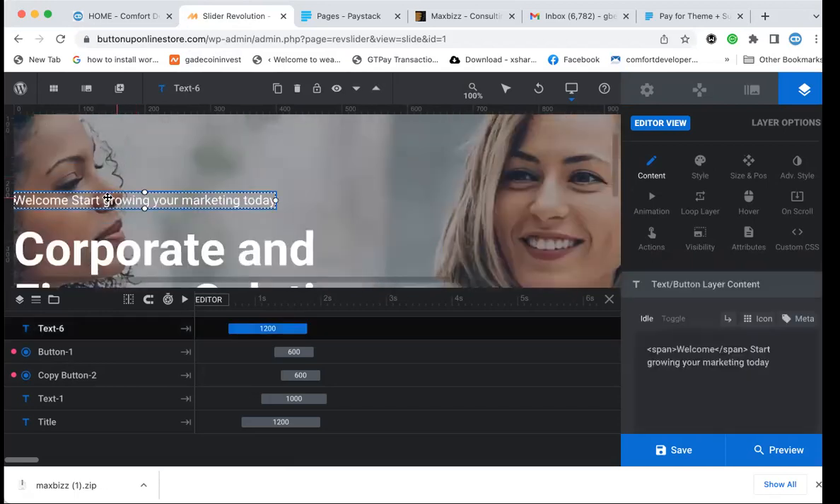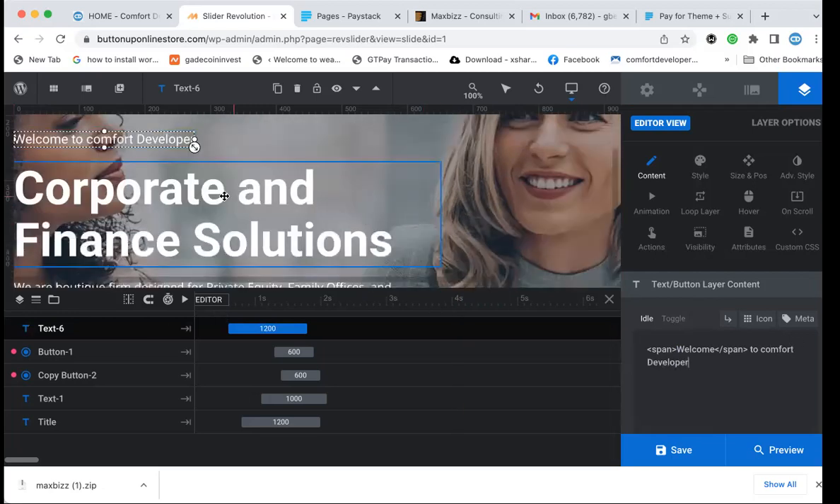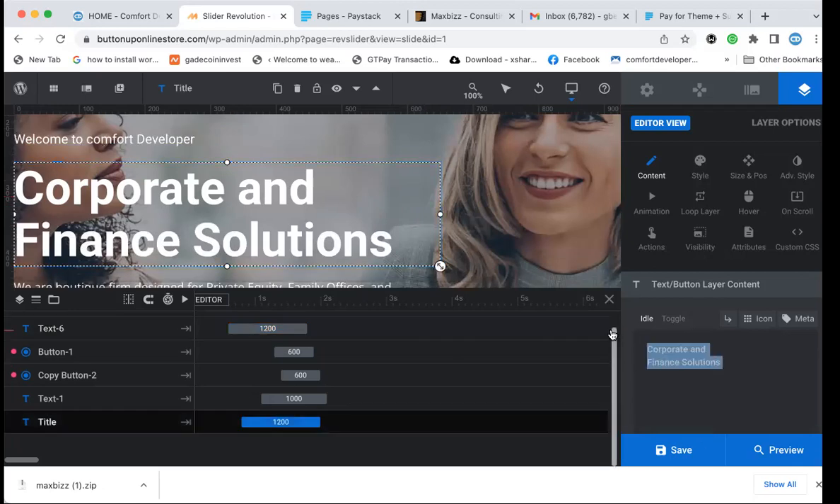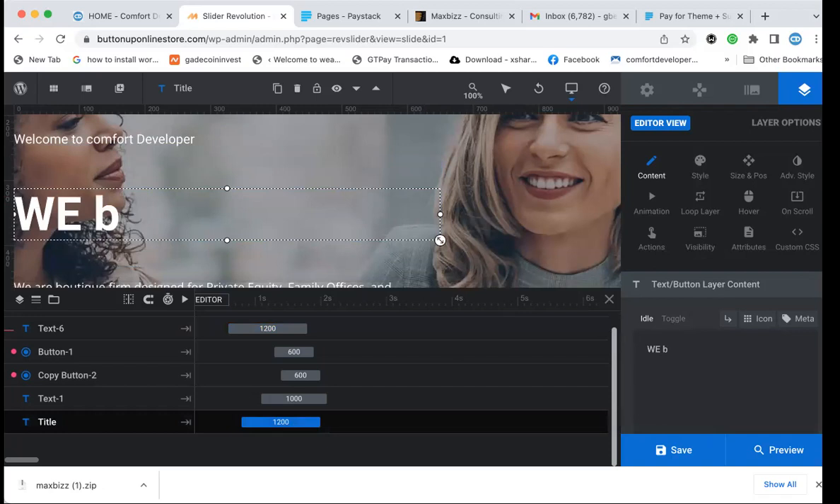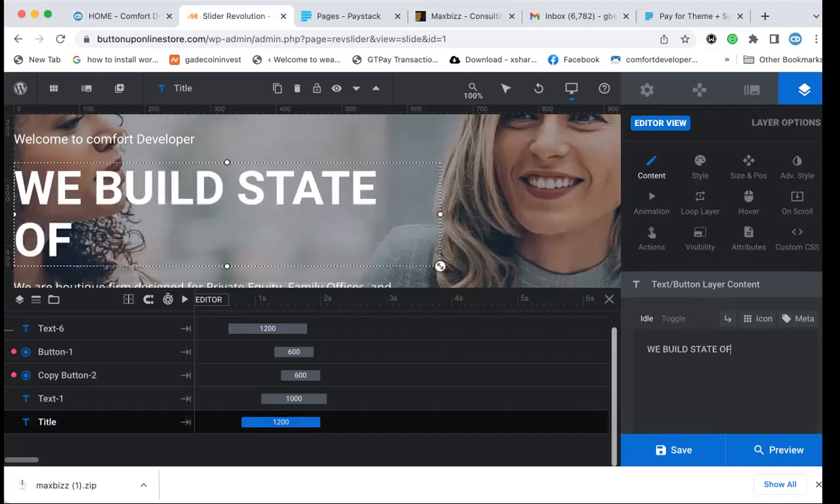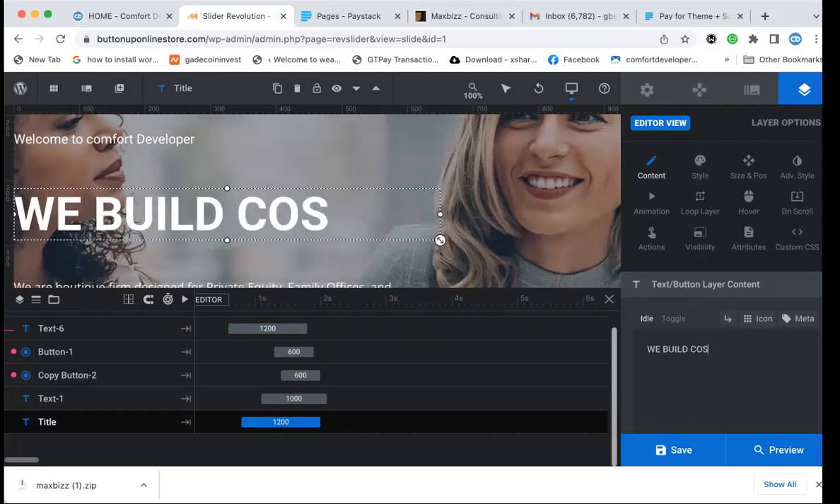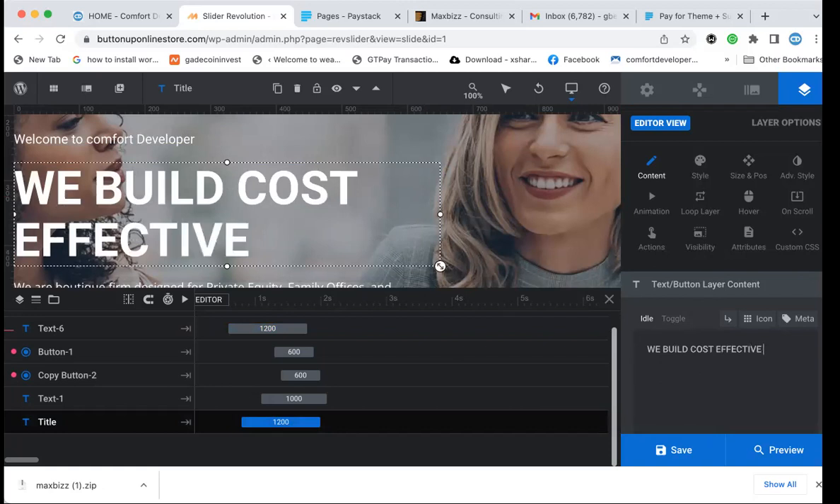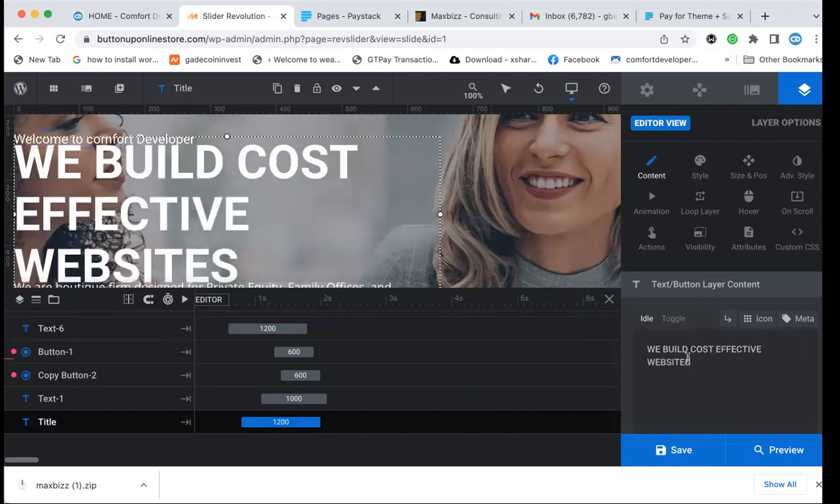So I can double click on this text. At the front here, you see welcome, start today. Welcome to Comfort Developer. Then we can come here, click on this text and say, we build state of the art, we build cost-effective websites.